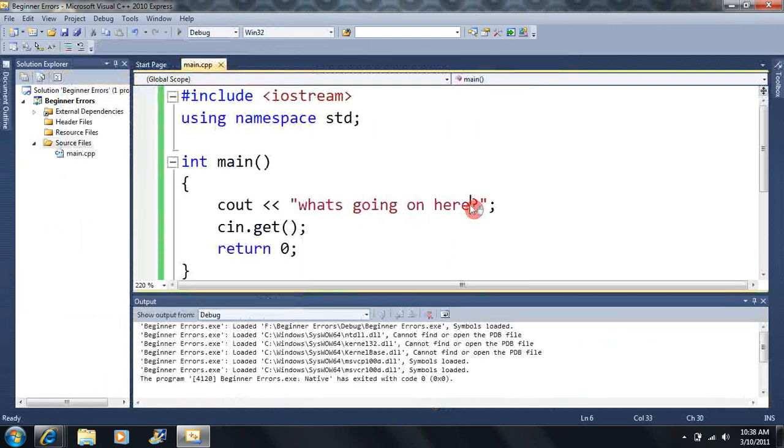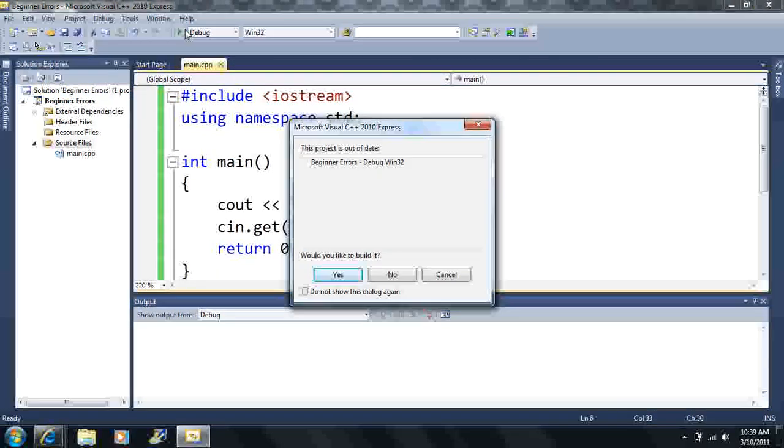Here, let me change this. Let me get rid of this question mark. Now it's going to rebuild the project. I still get this out of date thing. I'm just going to go ahead and click Do Not Show This Again.